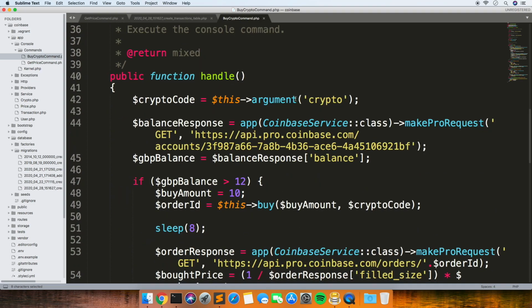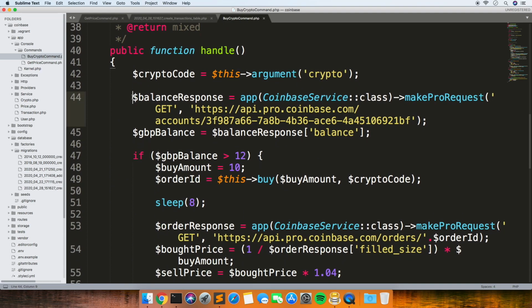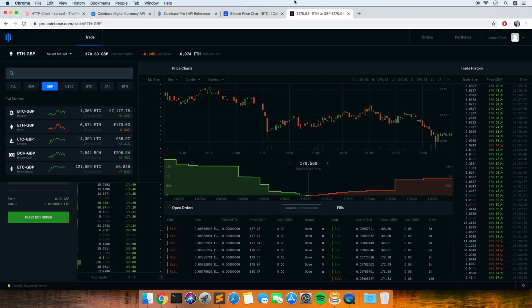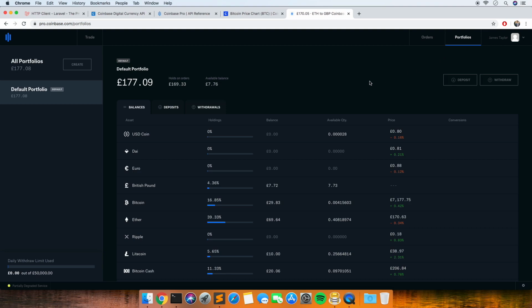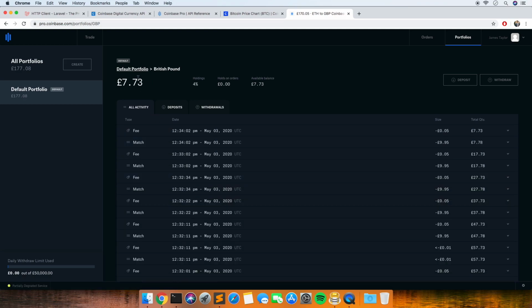And then what it does is, firstly, it looks at my balance. So it'll use the endpoint on Coinbase Pro and it'll look at this GBP balance. So it's actually just bought quite a few bits while I've been recording this video.